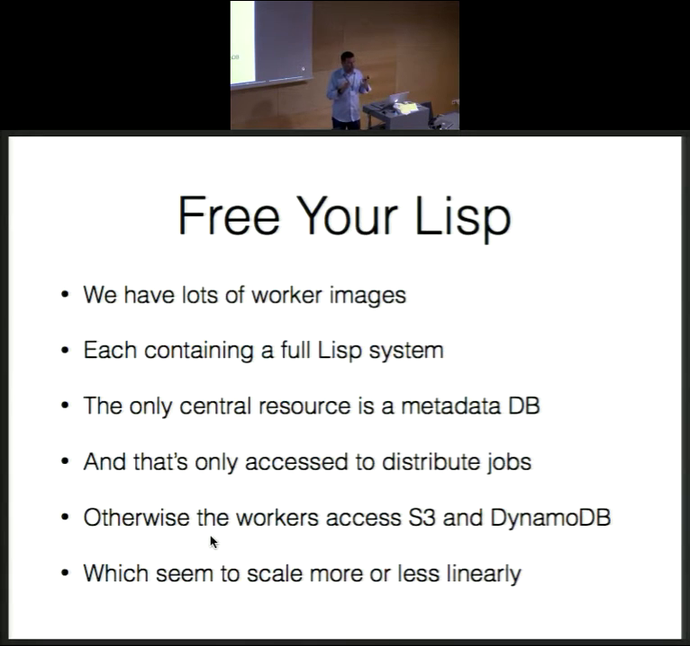So what do we end up doing? Hundreds of worker images running at once. Everyone having a full Lisp system. There's a metadata database for stuff that gets loaded at startup. And it has a list of jobs to be done. We divide everything into hours over 20 years. These images just use transactional SQL to mark some sort of job as in progress. Use S3 and DynamoDB to get their data.